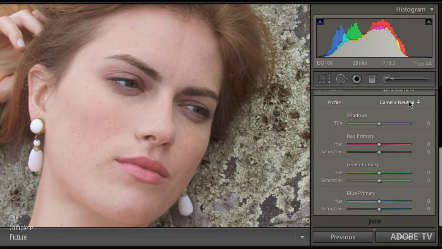Here's Neutral, Camera Portrait, and Camera Standard. So what becomes difficult, of course, is trying to decide which one is correct. Which of the colors is correct? Well, I really think that is subjective, so it just depends on what you want. These are all starting points.